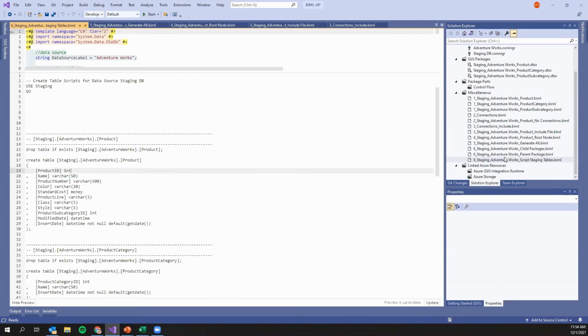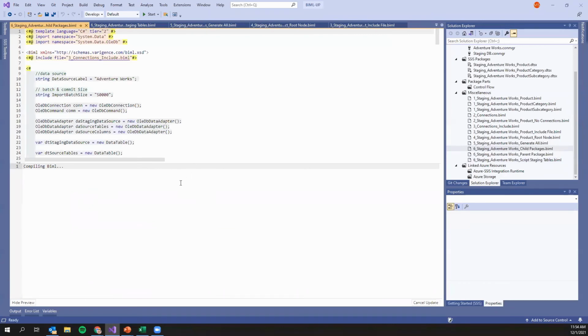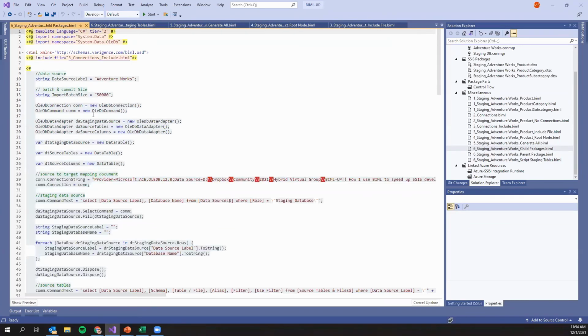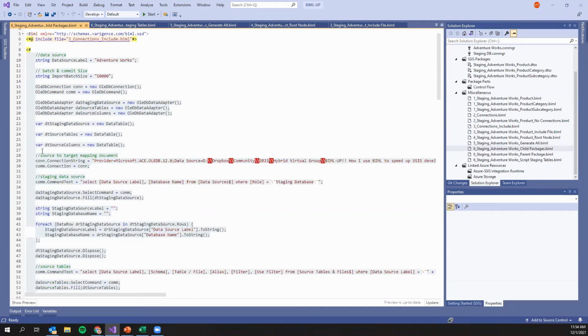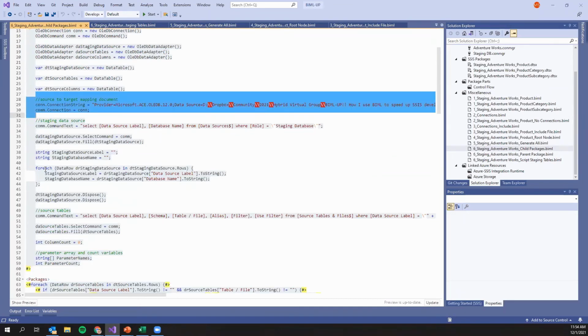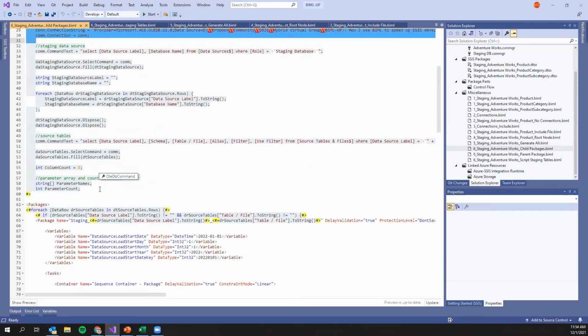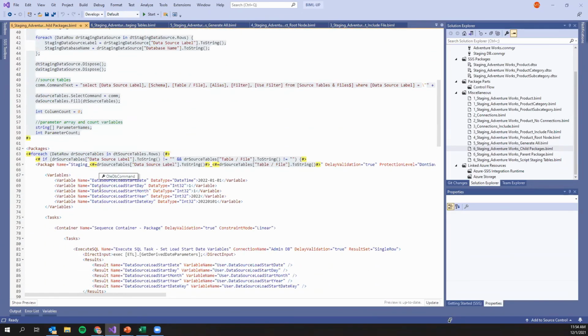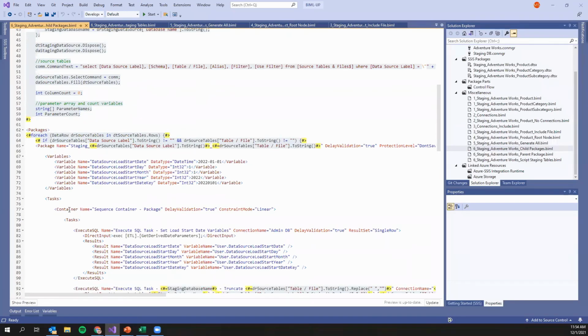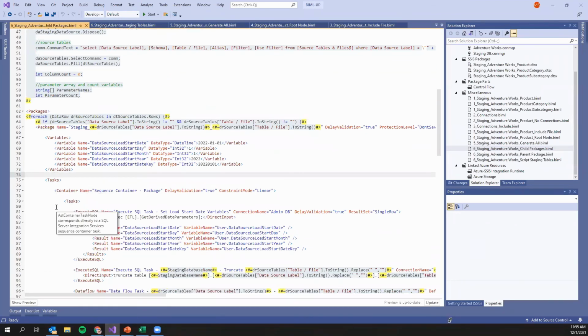Let's take this one step further. Let me show you guys the script I have that generates all of my child packages. So again, what we're doing here is connecting to that source to target mapping document, and the rest is really just code. And it's really just iterating the rows and the columns of the Excel workbook to then create these packages for me.